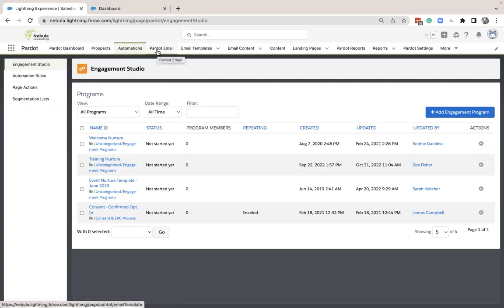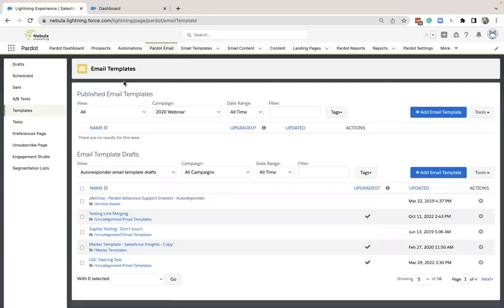Next, we've got the Pardot Email tab. Clicking on here will give us access to our email templates, as well as our list emails that we might have in draft, scheduled, or sent status. We can also access our email tests, so this is our render tests, and we can find our preferences page, unsubscribe page, and we can still click through to Engagement Studio and segmentation lists from this tab as well.